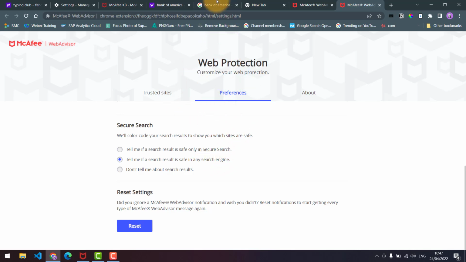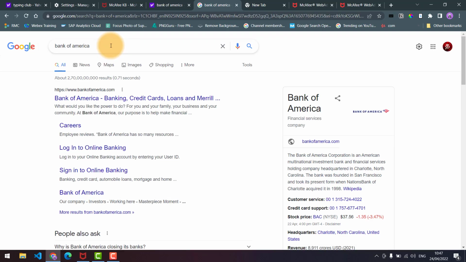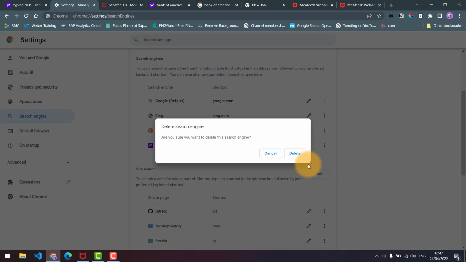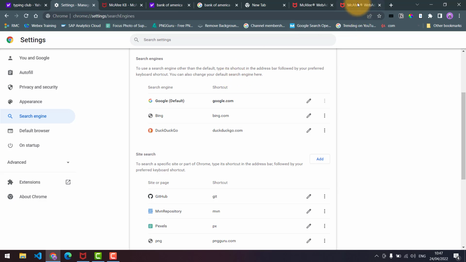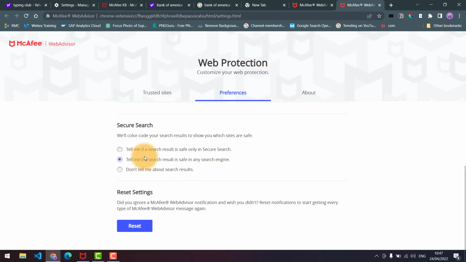Once we have done that, let's go back to Google and search for Bank of America again. Right now you see Google is secure search enabled. Now you get the best of both worlds. So the first thing you need to do is change whichever search engine you like to your default, and then, if you want, you can remove the secure search, right? And the third thing you can do is go to the McAfee Web Advisor home and turn this on: tell me if a search result is safe in any search engine, and that's it.